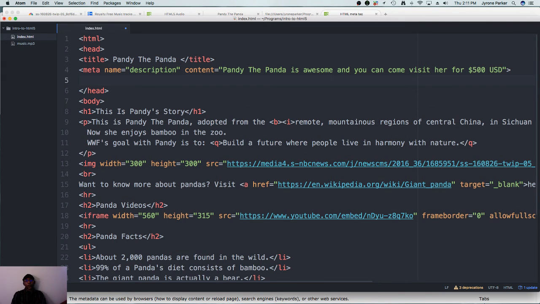If you were to share this on Facebook, which you couldn't because it's a local file, but if you were to post it on the internet and then share it, it would be Facebook, Panda to Panda. Panda to Panda is awesome. You come to there for $500, and it would have the first image that it sees, which would be this panda waving.